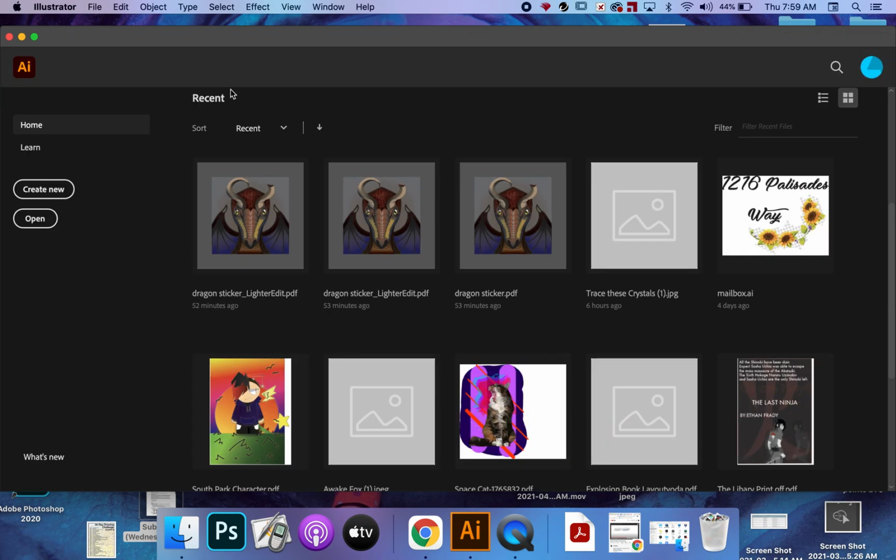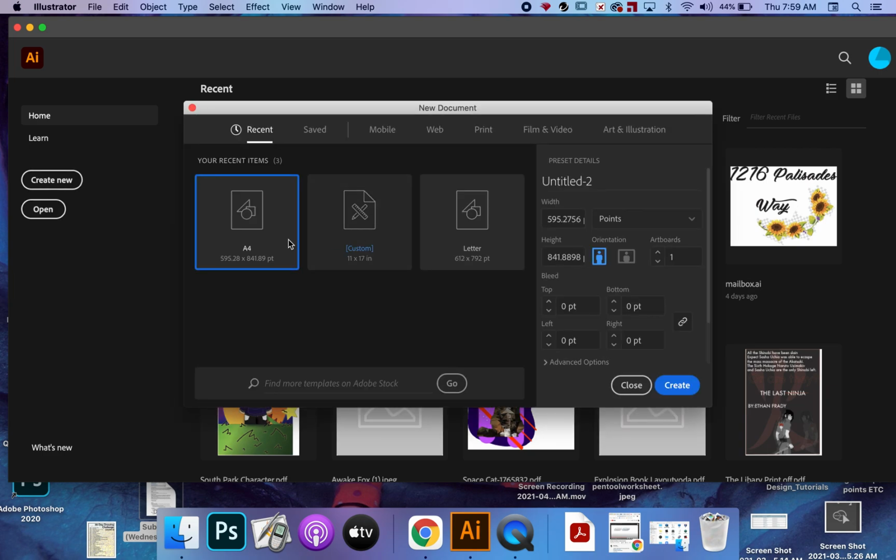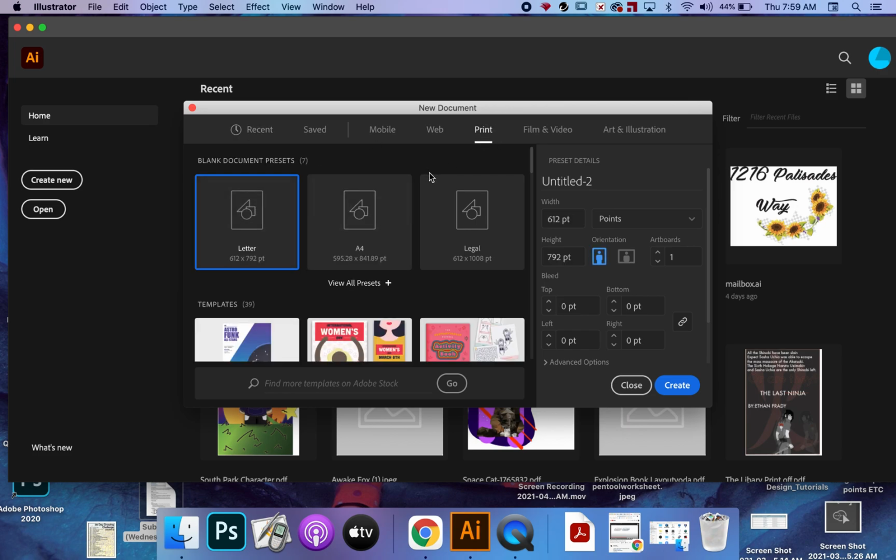So when you first get into Adobe Illustrator, you're just going to want to hit Create New. And you're going to find an A4 size document if it's not already pulled up. If you go to print, A4 is right in there. So I'm going to go ahead and hit create.